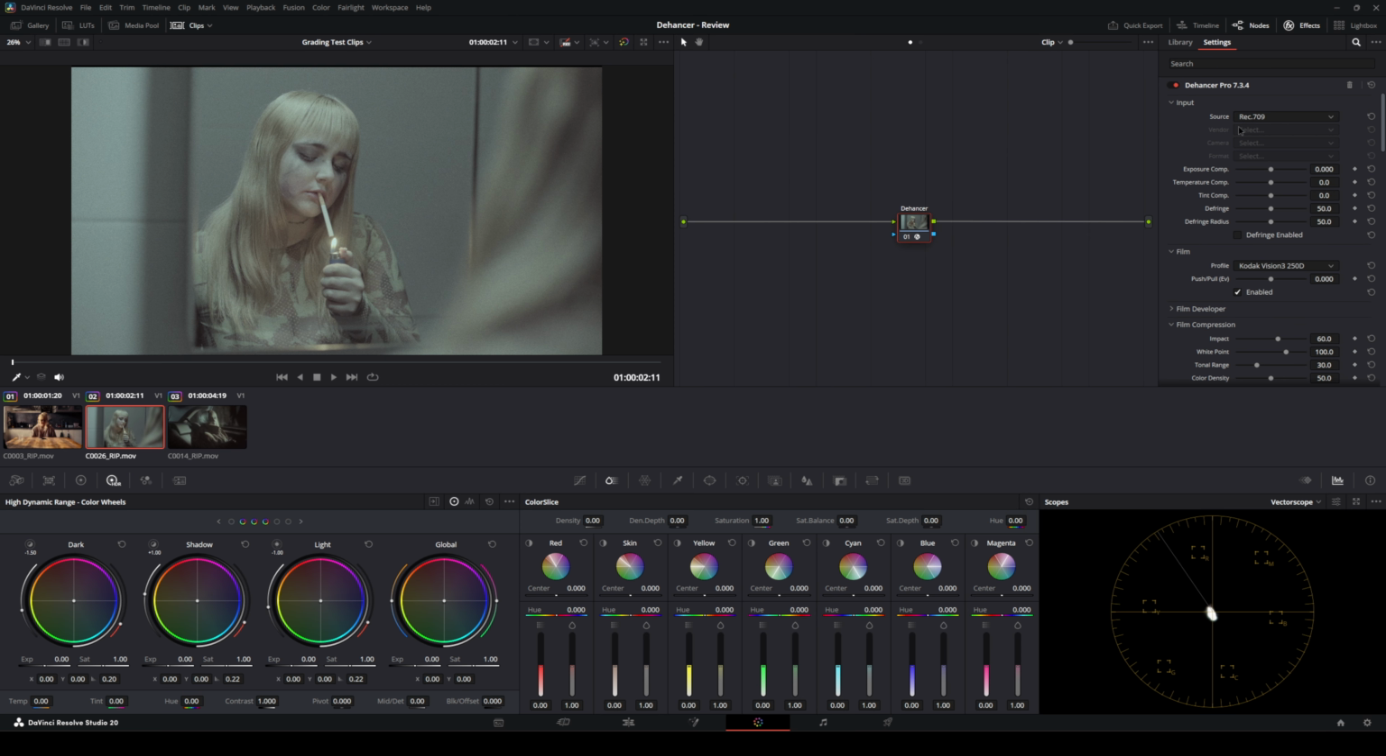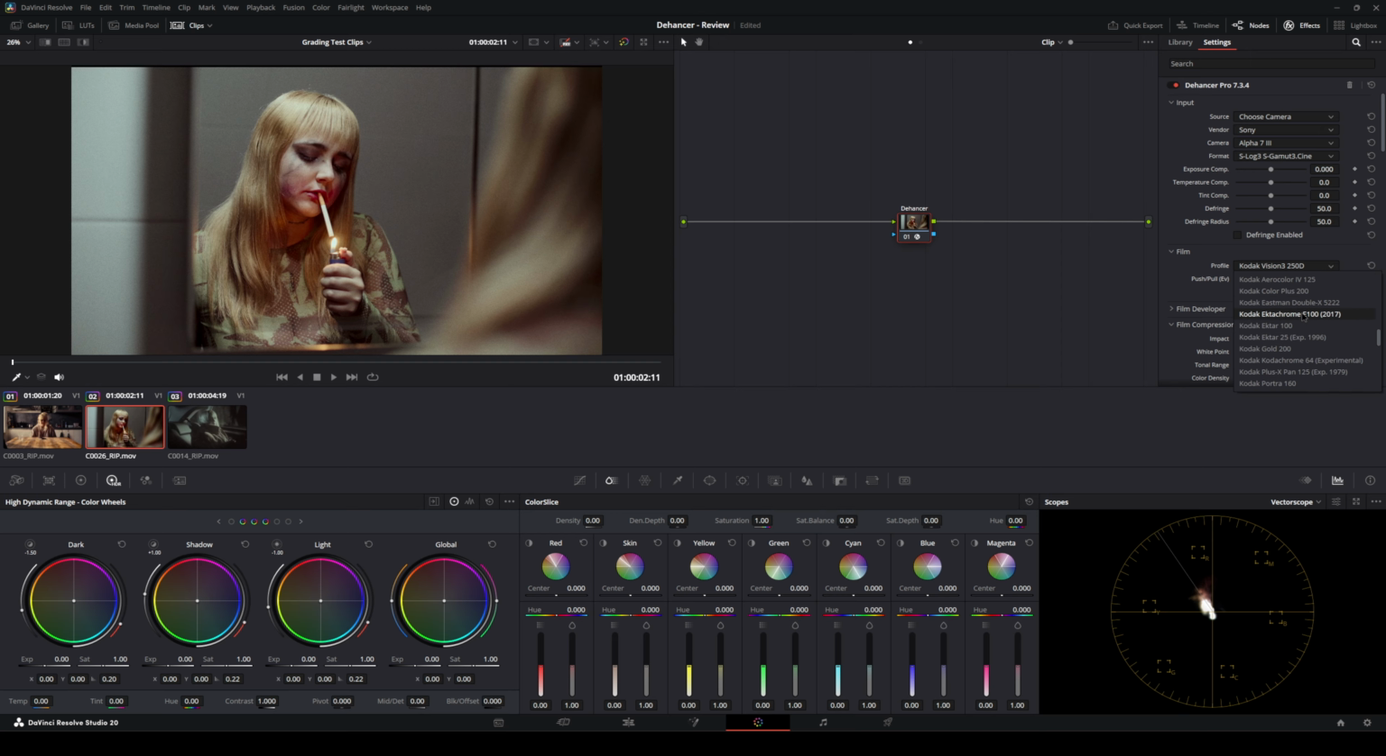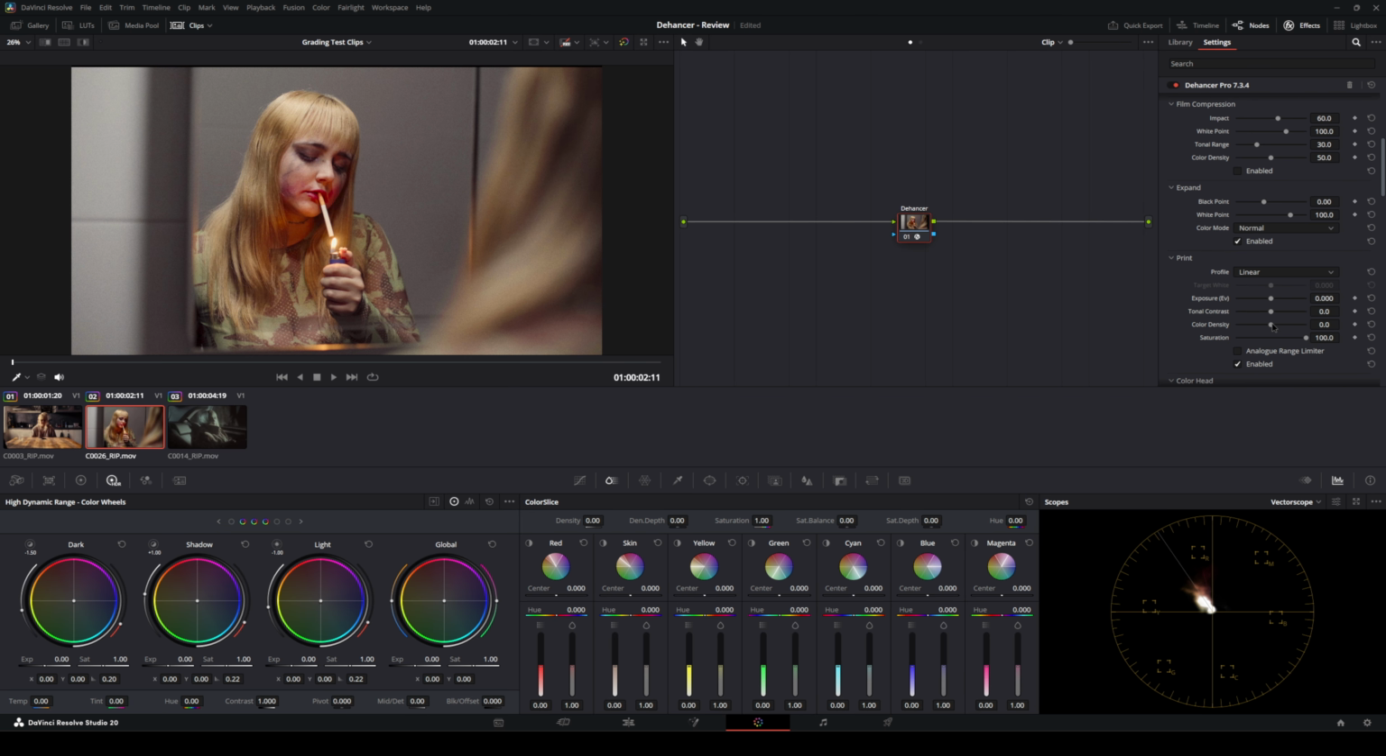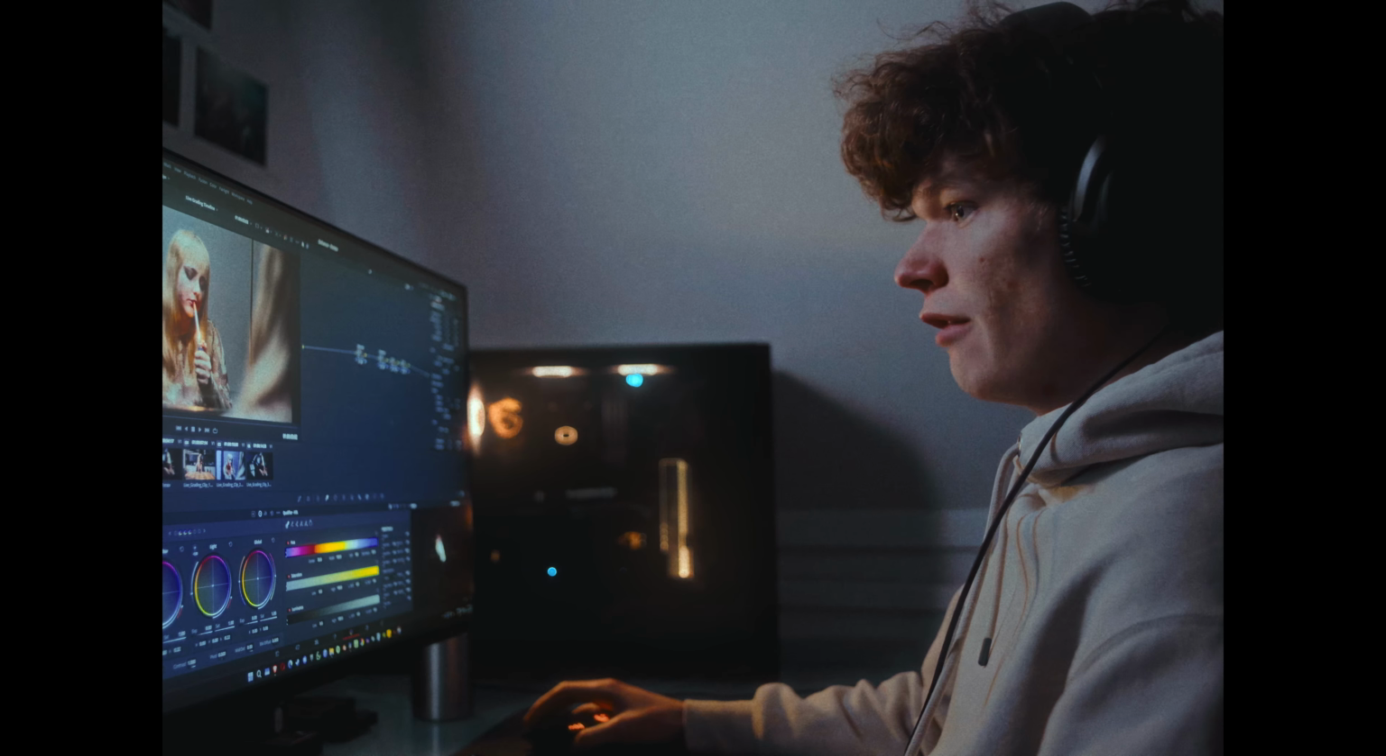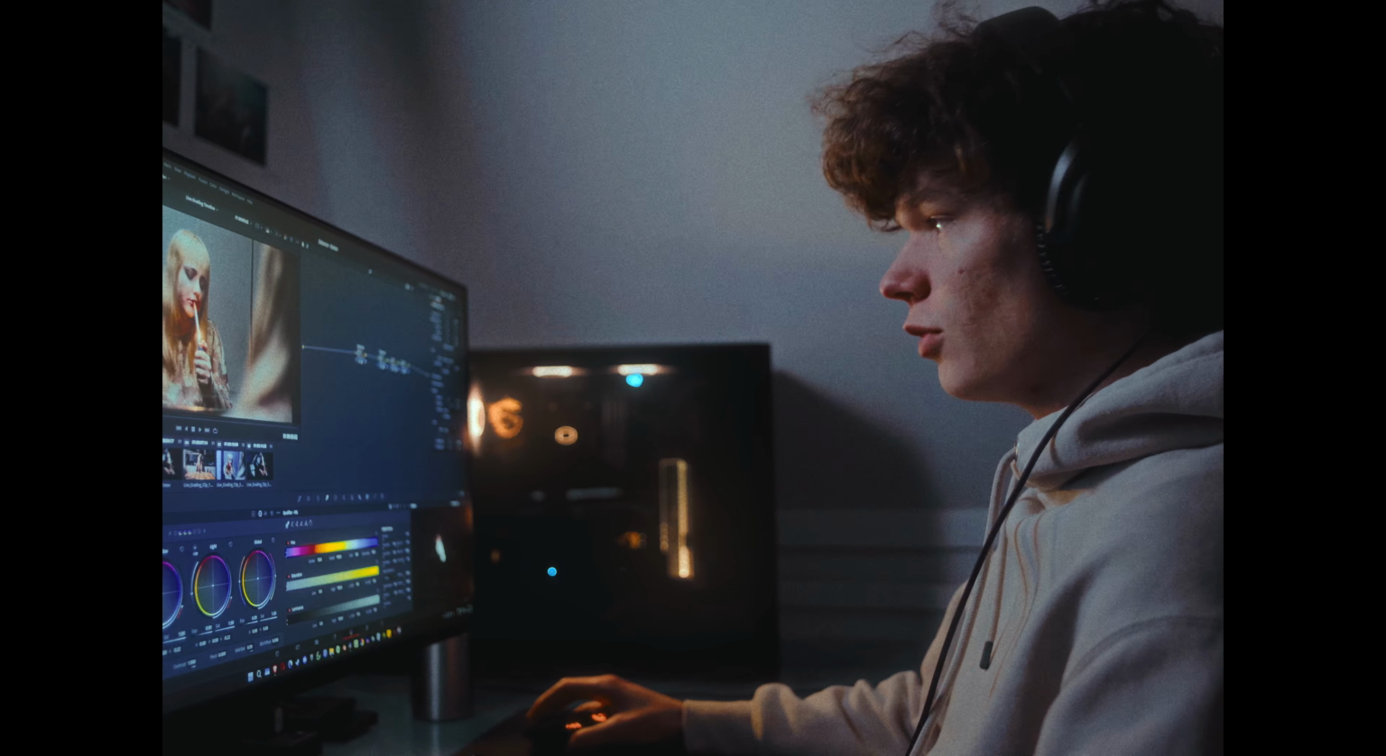And again, I'll be adding Dehancer to my clip, and I'll be selecting the same input transform options as the previous one. Very original, but I'm going for Kodak Ektachrome E100 once again. In combination with Kodak 2383 print film, it is just one of my favorite looks. And for this one, I'm also going to enable the analog range limiter.